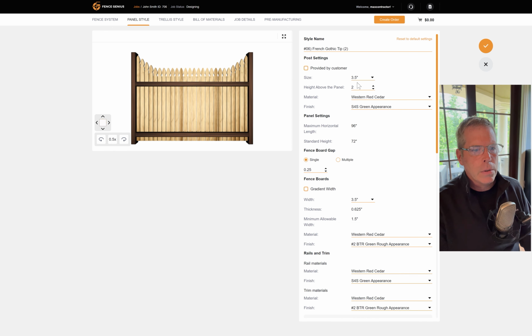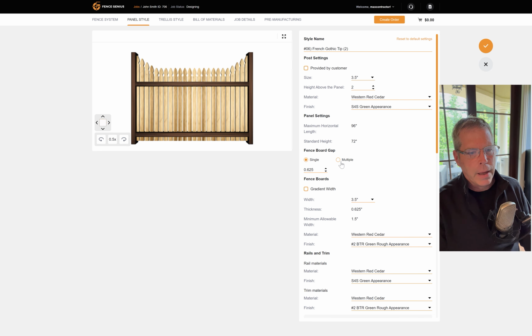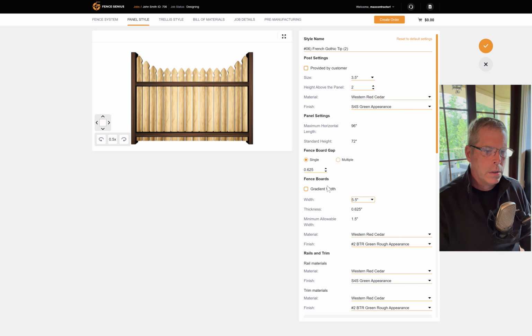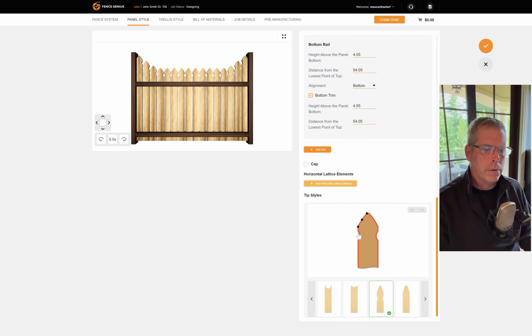You could change the gap width if you want. You can make gap patterns if you go to multiple. That's kind of cool if you have a sequence of board shapes and sizes. You can change the board width here to whatever you might want. And then go down here, and I've got a whole other video on changing tip shapes, but I just did that real quick.